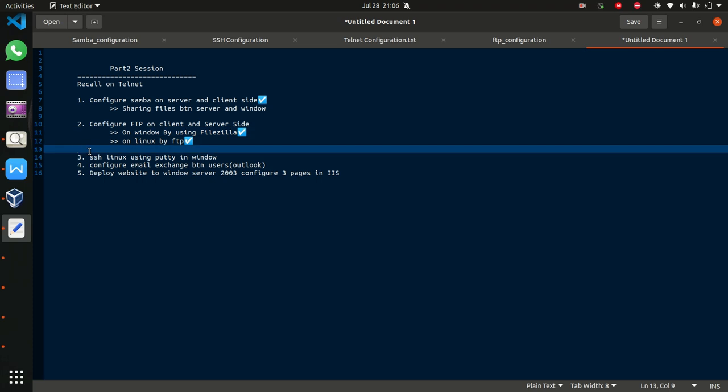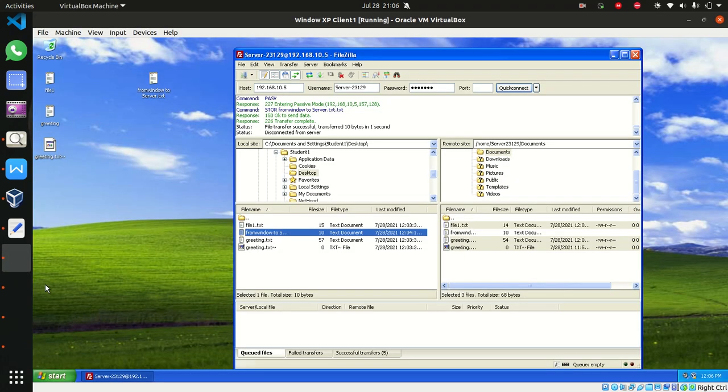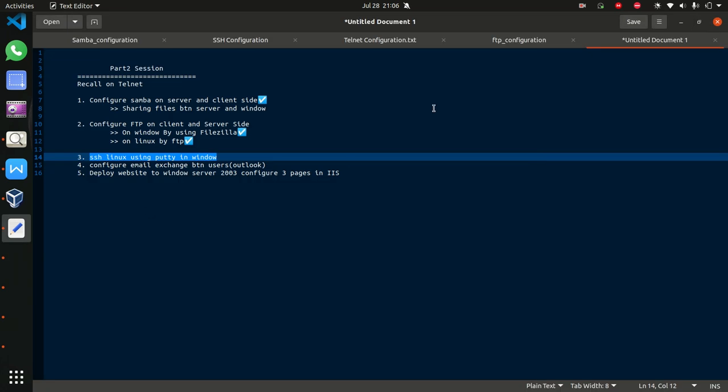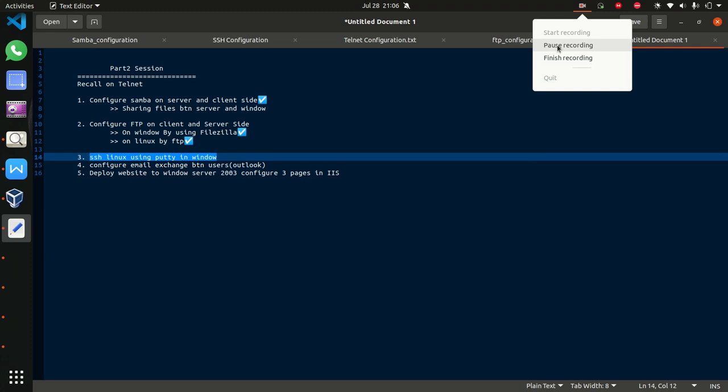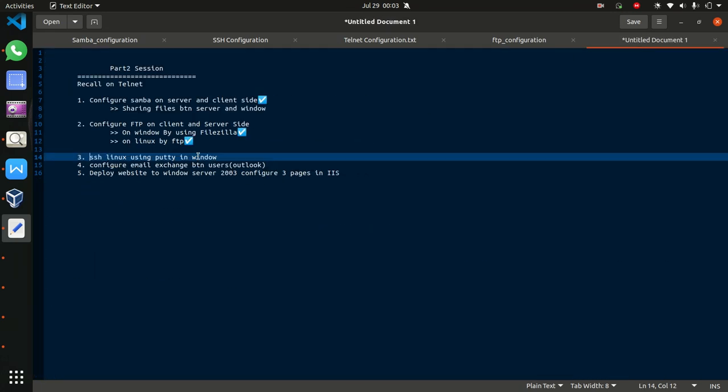So from now on, we're going to move to the next step, number 30, where we're going to do SSH Linux using PuTTY. We have done SSH between Linux and Linux. That was the end. And even from here we can try to see if there is already a connection. Next we're going to do SSH Linux using PuTTY in Windows. That's what we're going to do in a few minutes.